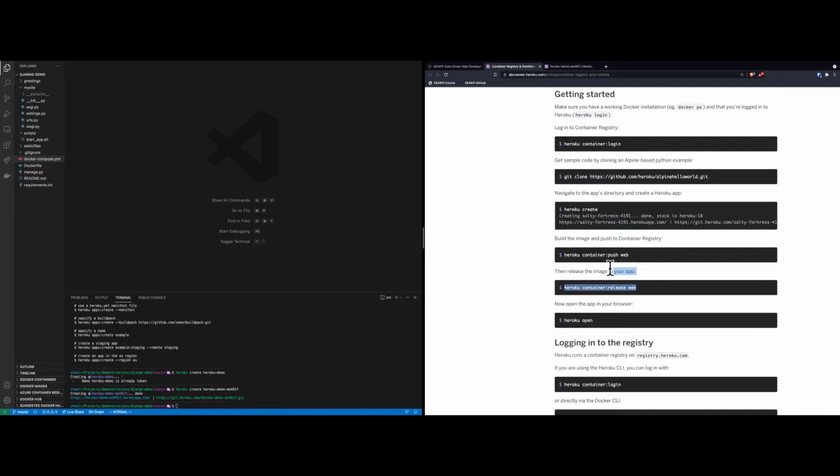So we're going to use these two commands a lot, pushing and releasing. If you remember what we did for Docker Hub, we downloaded the image. So that's kind of this step where we're going to build the image locally on our development machine and then push it to Heroku's container registry. So Heroku has our container image.